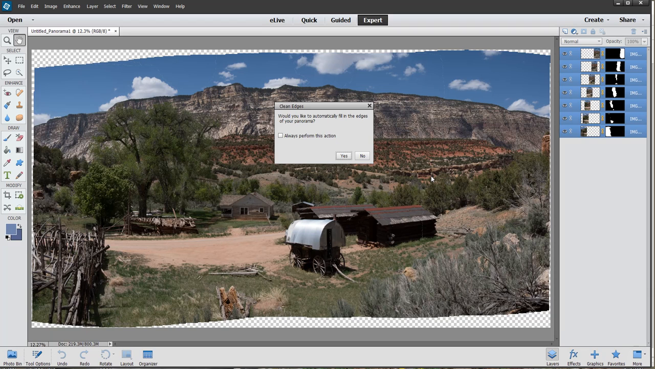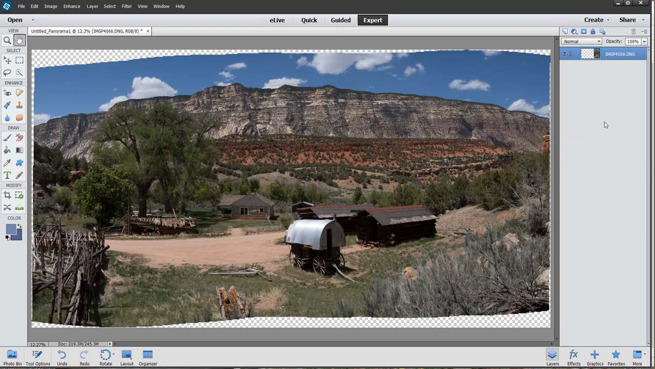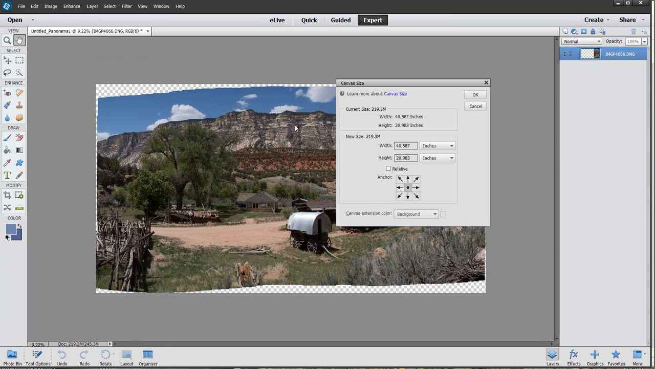Okay, after about 5 minutes, Photoshop Elements has stitched those together and automatically filled in the edges. Always no for me. Next thing, I don't need all those separate layers. So flatten image, merge visible, same thing there. Now I've got one. The next thing I want to do is make my canvas a little bigger. So we'll resize canvas size. Go to 50, 30.